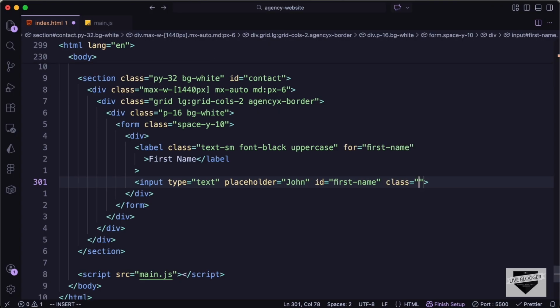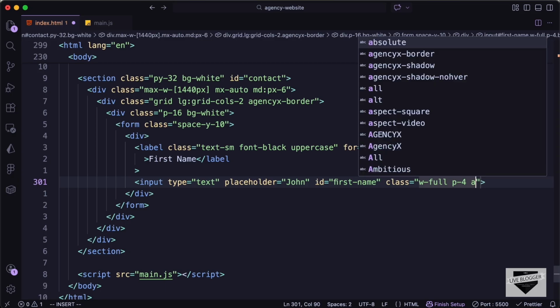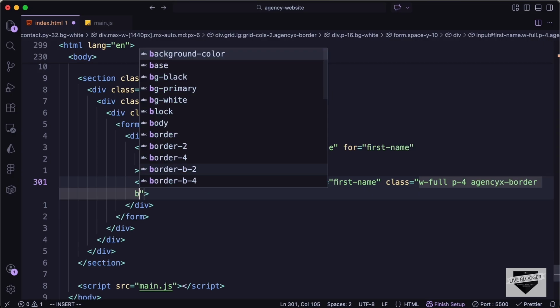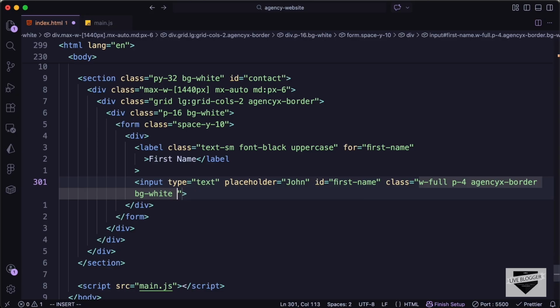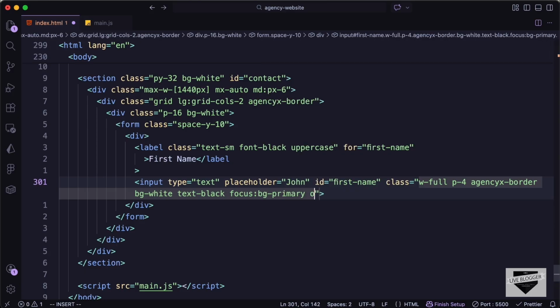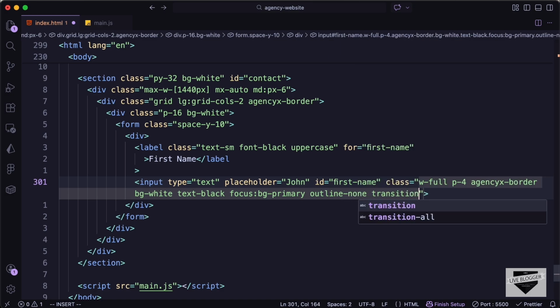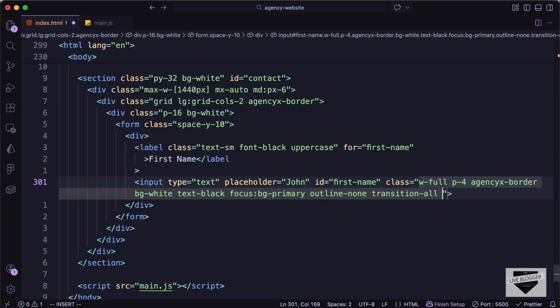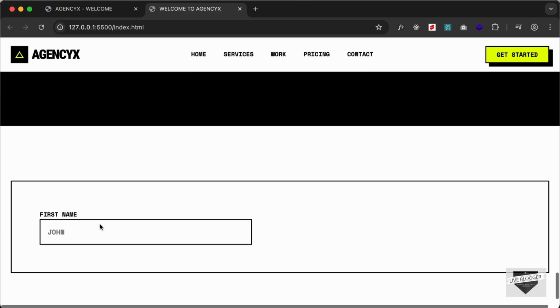So let's type class width of full, padding of 4, agency X border, background of white, text to black, and when you focus over the input field, let's set the background color to primary. Let's also remove the default outline. So let's type outline none. Let's add a transition for the hover effect. So let's type transition all, font bold and uppercase. So this is the input field.